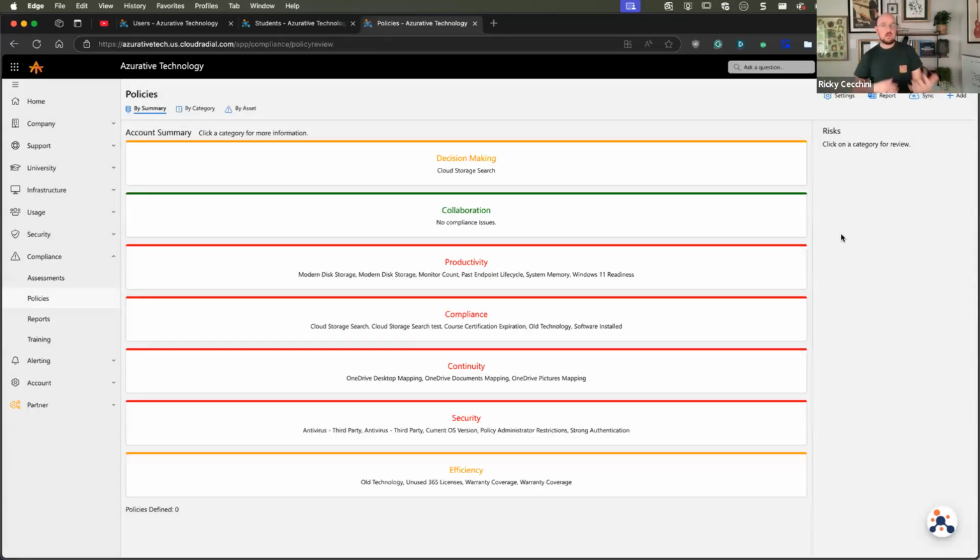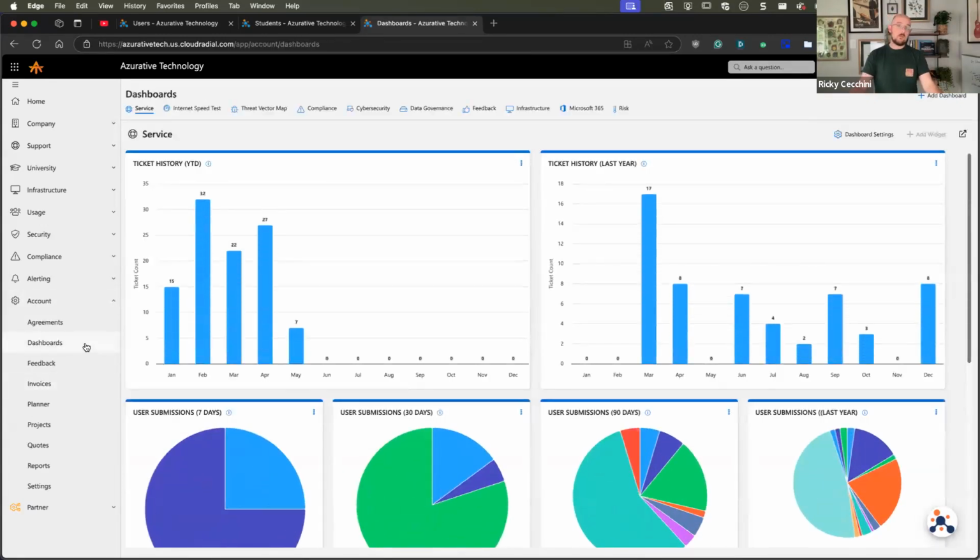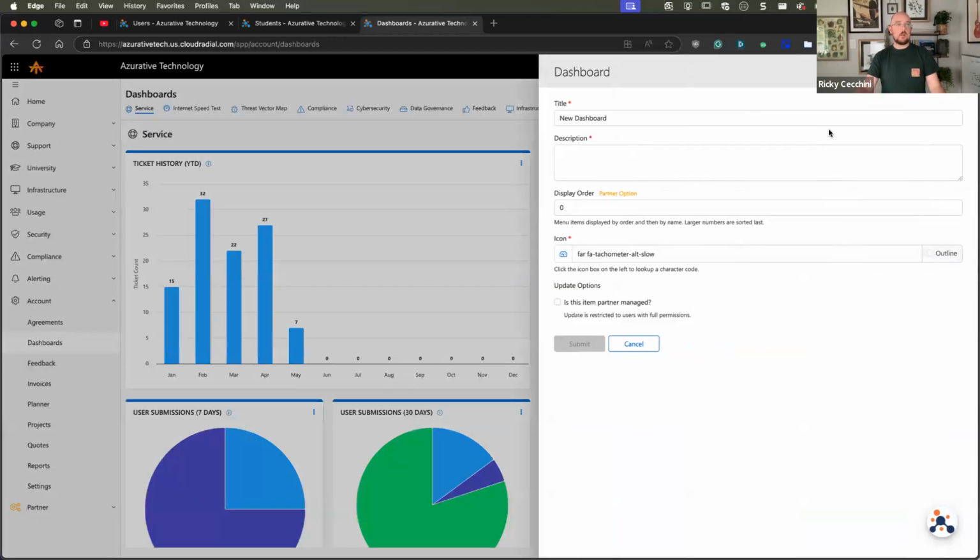My preferred way, and this is how I see the partners that have made me feel like, wow, they're doing a really good job with it, is through dashboards. If you go down to account and dashboards, these are pretty cool if you've ever played with them. There is a dashboard specifically for courses. So let's make a brand new dashboard on the fly real quick, and I'll show you how this can tell that story very easily.